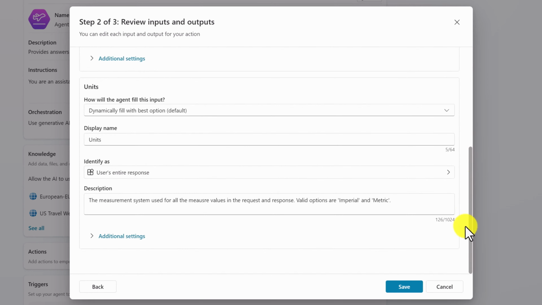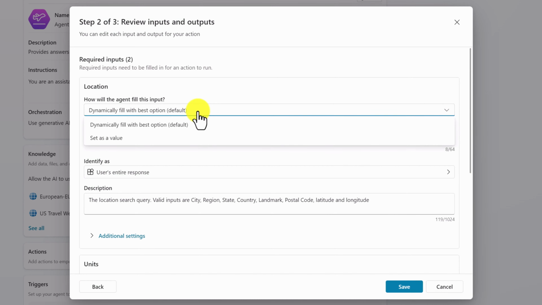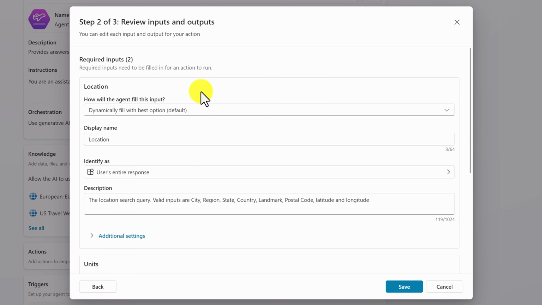Here the two inputs are available. Here you can choose how you want to provide the input to this action, whether you want to dynamically fill with best option or you want to set a default value. For location, I leave it as dynamically fill with best option. So GenAI, our agent, will fill this input.